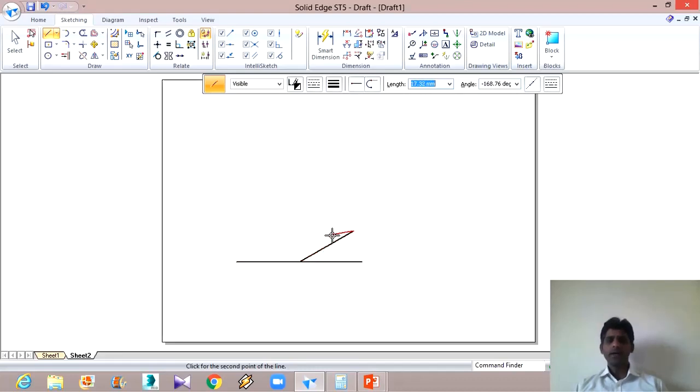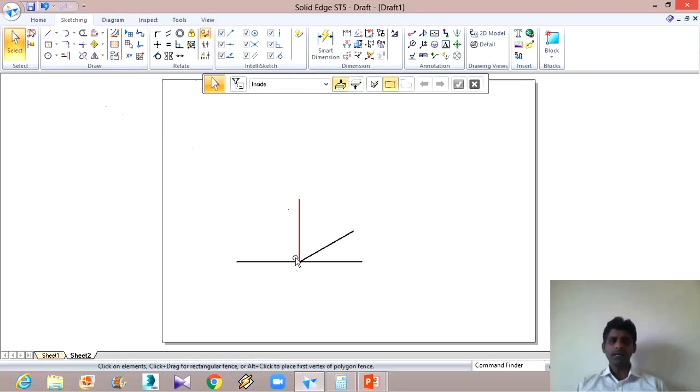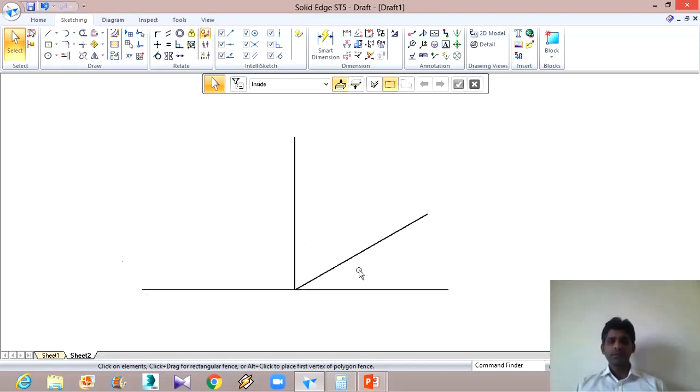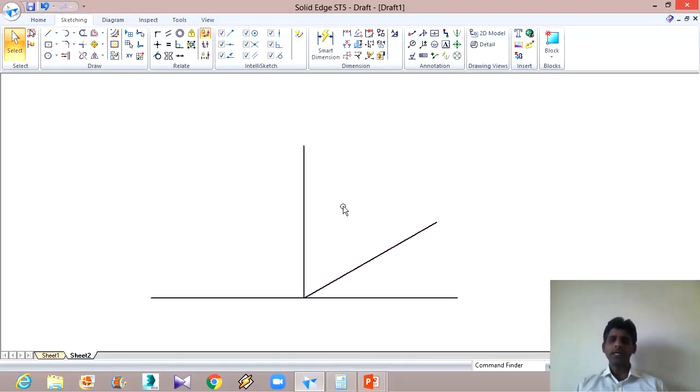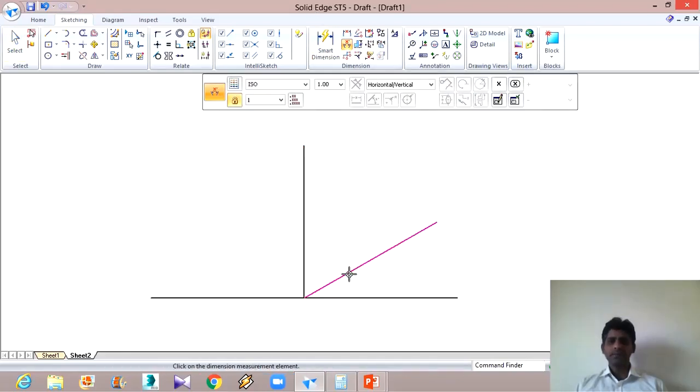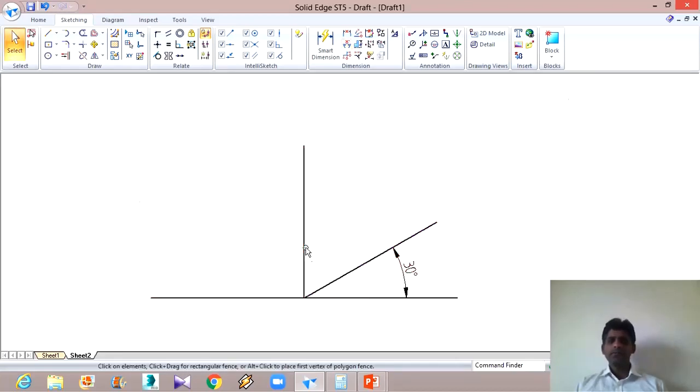So this is the required line, and we have to draw one more line vertical to this. Length is 50 and angle is 90 degrees in this case. Please note this angle is 90 degrees. So this angle is at 90 degrees with respect to the horizontal. So let me zoom in. So this line is at 30 degrees and this line is at 90 degrees. We will first show the angle here, and this will be 90 degrees. You can see here it is 90 degrees.